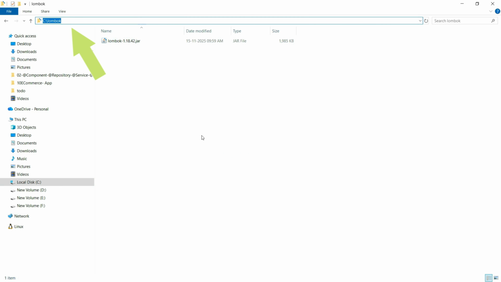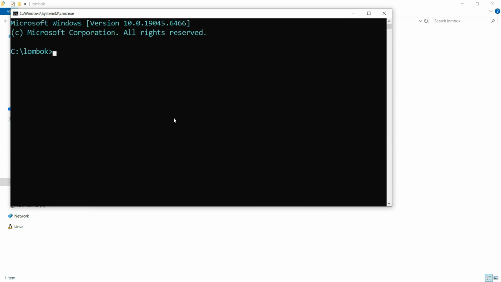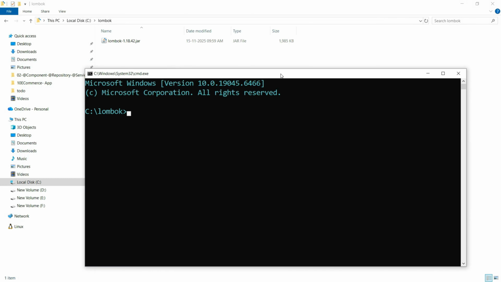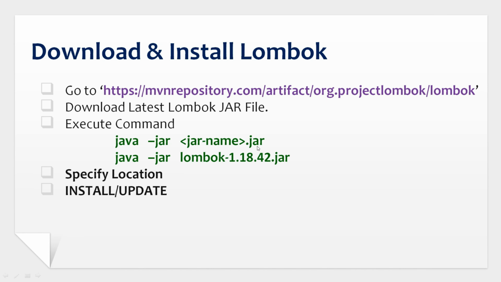This is the address bar. Here we can open the command prompt. Type cmd. Yes, this is the command prompt. I want to execute this jar. Let's copy the name. To execute the jar, we use the syntax java -jar jar name.jar. This is the name of the jar, that is lombok-1.18.42.